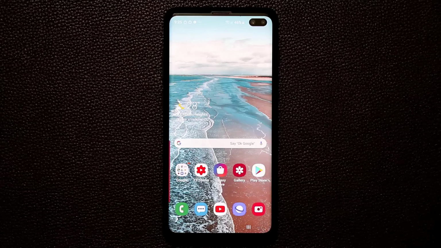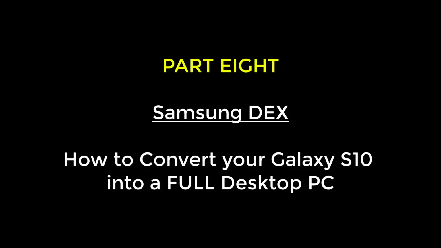All right, so that brings us to the end of the edge lighting tutorial. These are all the tips, tricks, and features you need to know to fully utilize your edge panels.